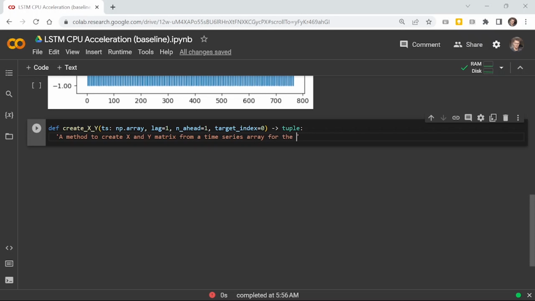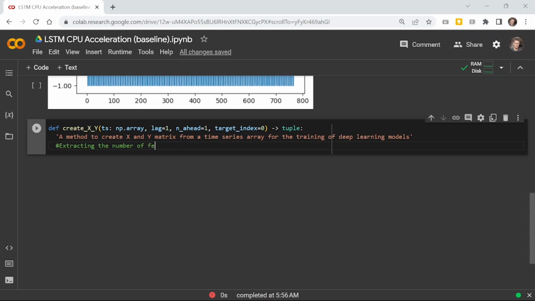The function takes in the data and the parameters that determine the number of data points for training. This is the lag, or the so-called predictors, and the n-ahead steps we will predict.